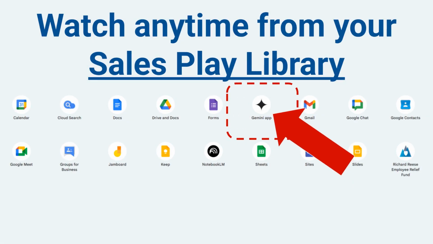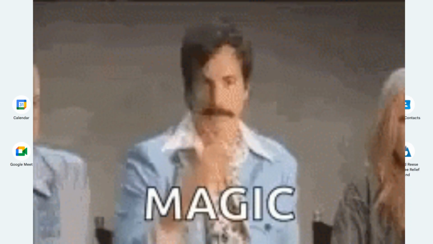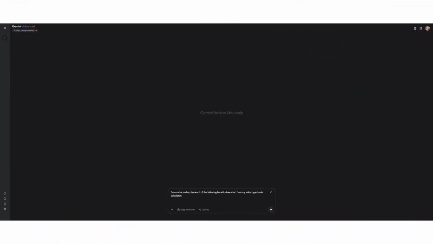All right, now we're ready to open Gemini and use the information we've copied to our clipboard. Get ready for some magic. Here we've opened a new Gemini window. All we have to do now is enter a simple prompt, such as, summarize and explain each of the benefits I'm providing from my value hypothesis calculator.